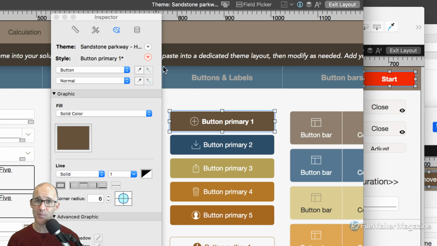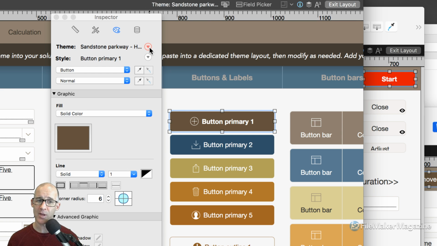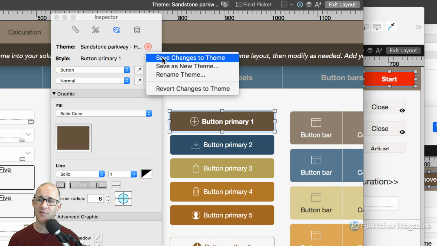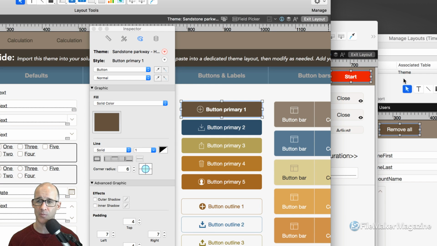Now, when I come back to my theme, my central repository where I've stored all of my objects, if I save this change to this current style, meaning I want all button primary 1 to be bold, and I now get the red triangle right here on the whole of the theme, and it says save, rename, or revert a theme. If I choose to save the changes to this theme, and let's get this on screen so that we can see what's going on, we are looking at this button right here, and we are looking at this button right here. These two layouts share this same theme. They all three share the same theme.